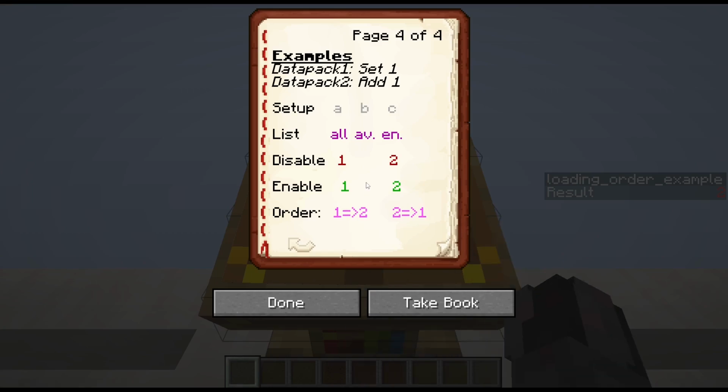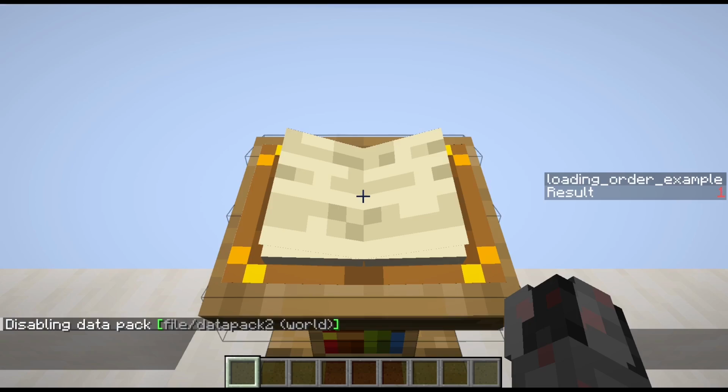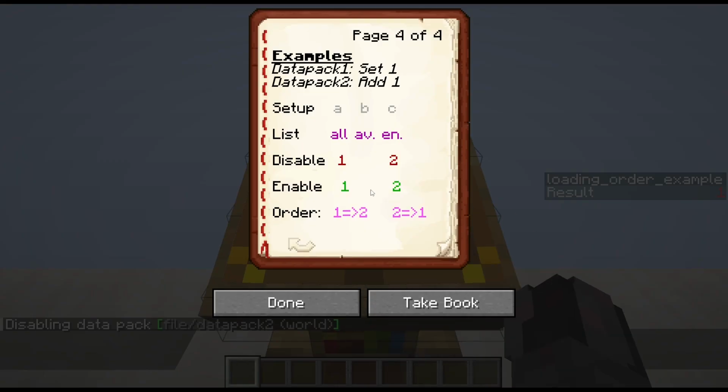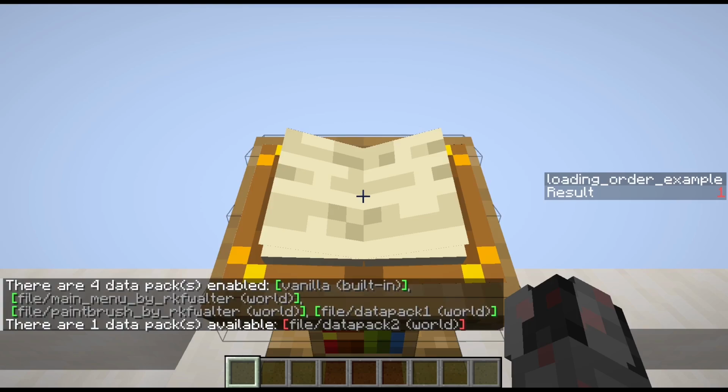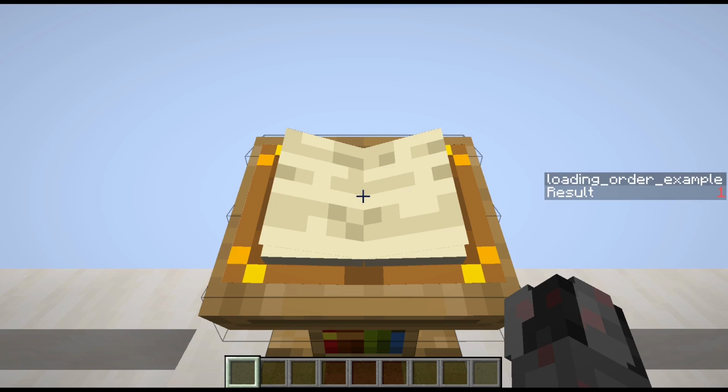Now it gets a bit more interesting. First, let's start with disabling Datapack 2. And now we only have 1 as a result because the increment no longer happens. So no real surprise there. Now I can also show you the effects of list. So currently I have 4 datapacks enabled and I have 1 datapack disabled or available. Available can also be a datapack that was added into the datapacks folder or renamed in the datapacks folder since the last reload. So if you want to activate a datapack, you don't actually need to make a reload. You can also use the datapack command for that.